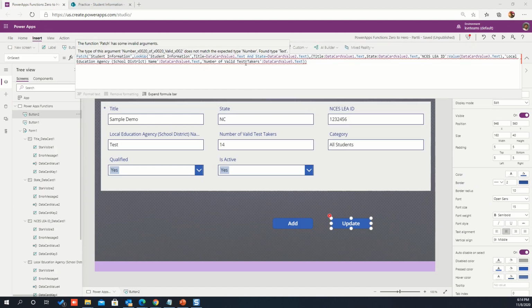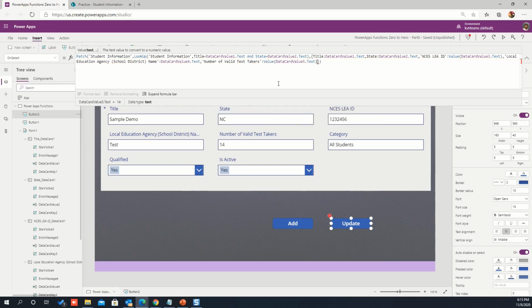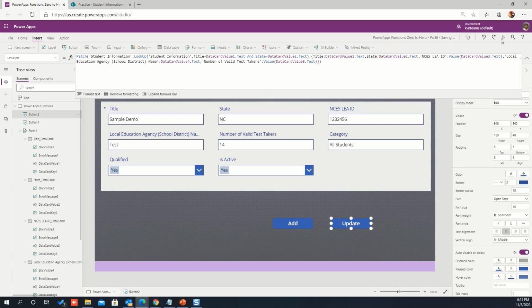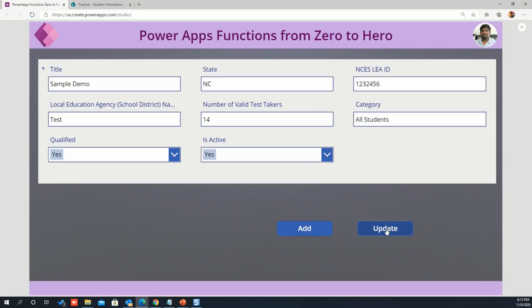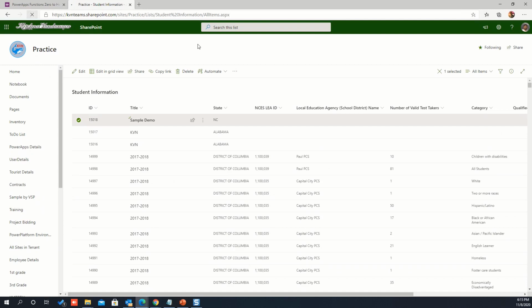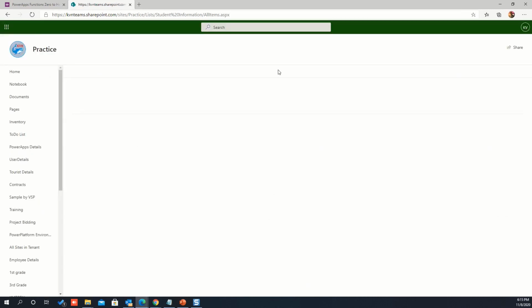I am getting an error when I hover over. I can see that number of valid test takers is a number value. Let me say that as value. Now my text has been converted into value. Now let us go ahead and see how this will work. Now I wanted to update my existing record. When I click on update, it just processed my data. When I refresh that, I should be able to see my other columns also with the latest values.